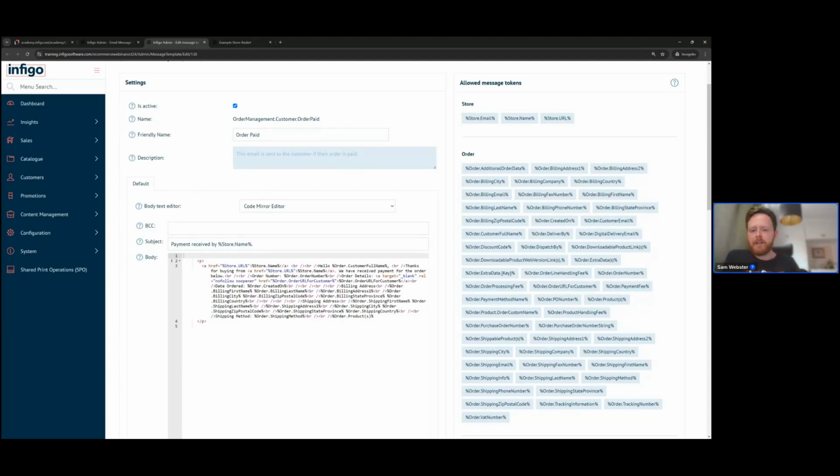But within the Infigo platform itself, as I've briefly shown earlier on, we do have an area called shared print operations. This is very useful if you are part of a company that doesn't use a separate MIS, or doesn't integrate with Infigo with that MIS, just for tracking your orders, getting hold of your artwork, updating statuses, putting notes on orders, that kind of thing. Shared print operations is fantastic for that.